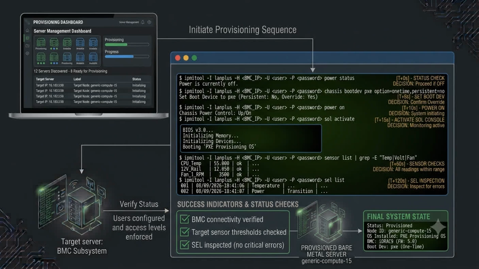Step 8. Inspect the SEL with ipmitool sel list to confirm no errors. No errors. Step 9. Verify firmware with ipmitool mc info. Firmware is up to date. Step 10. Create BMC user with ipmitool user set. Now a team member can manage this server.